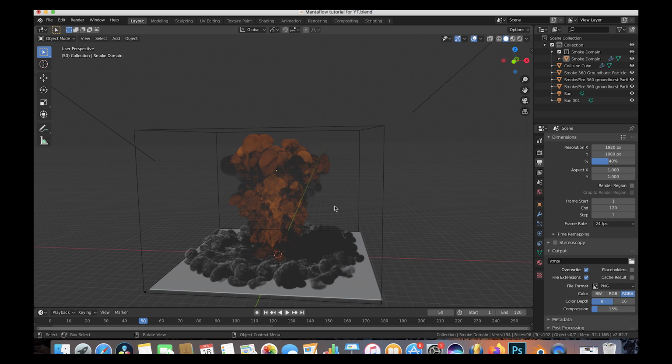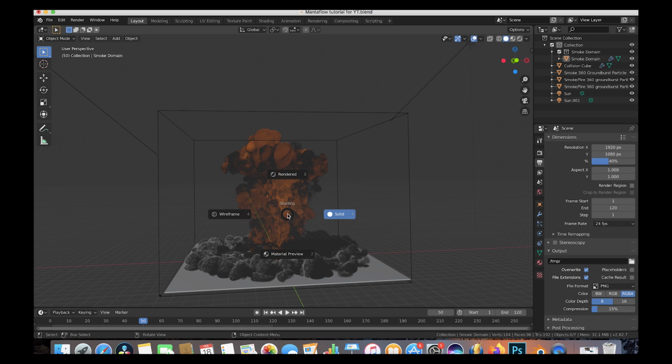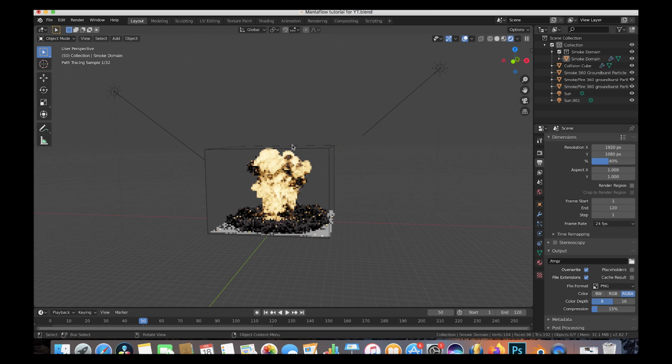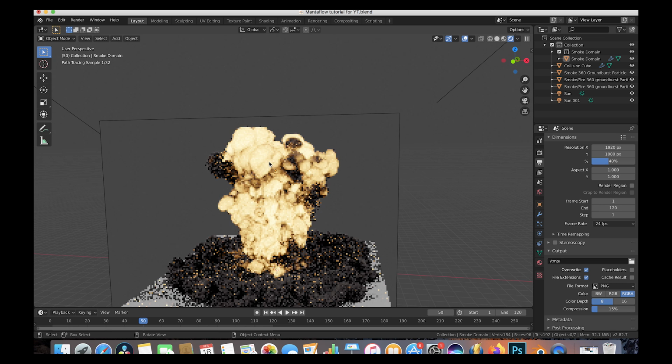So as you can see here, if we go to rendered view, we get a cool looking blast. Obviously we need to play around with the materials to get the detail to show up a lot more, but even if we play with those materials and we get the brightness of our simulation down a little bit to get a little bit more of a fiery look, it's still a fairly low resolution look. As you can see, once you zoom into the smoke, there's not a lot of detail.